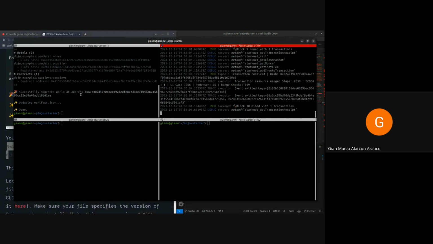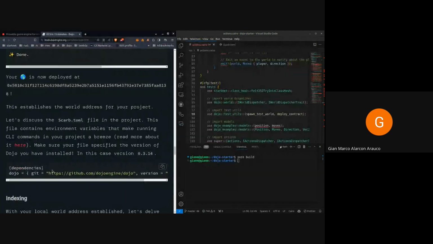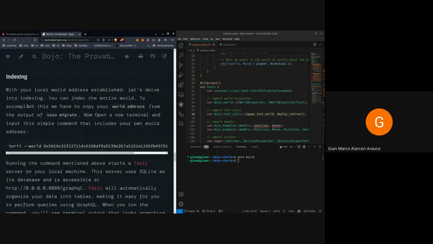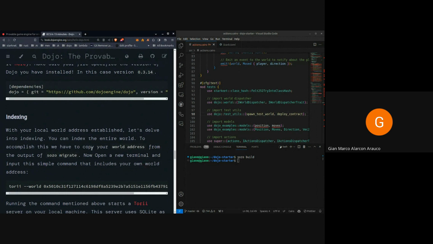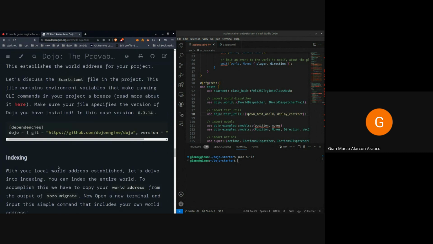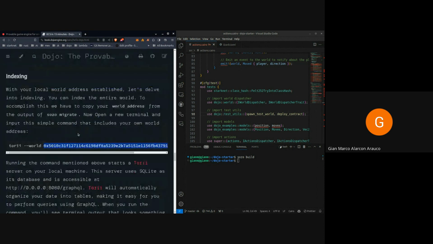In our case, it's a bit different because it depends on your version. They say, okay, check you have this version. In this case, they say 3.14, but it should be 0.4, in our case 0.4.1. After that, we're going to do indexing. Remember, we talked a lot about Torii, so as I said, open a new terminal and input a simple command to include your own world address. We have to call torii world and pass the world address. For this example, it's this world address, but for our case, we have to input our own world address.